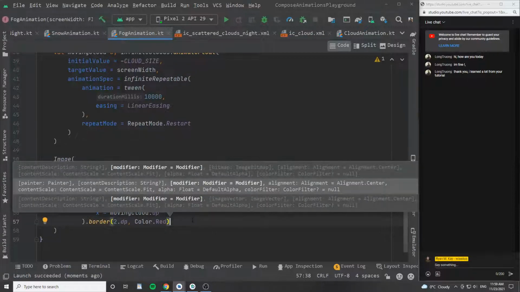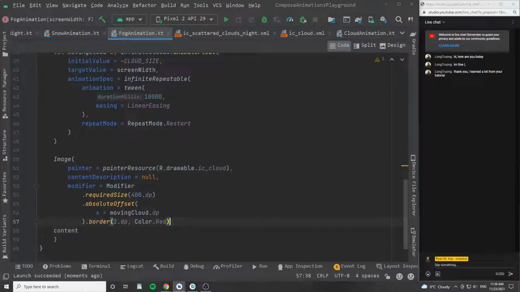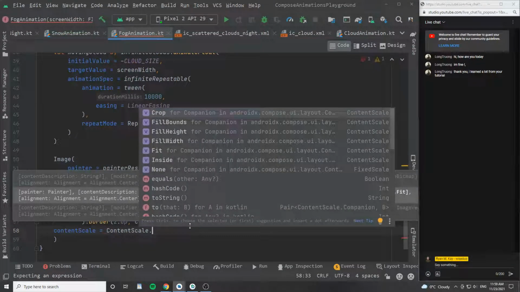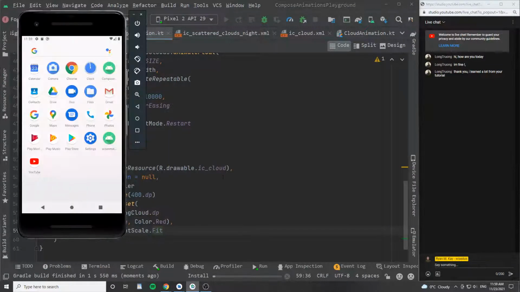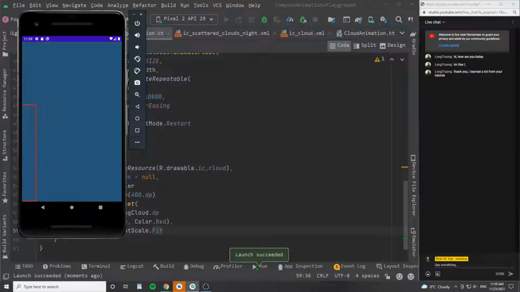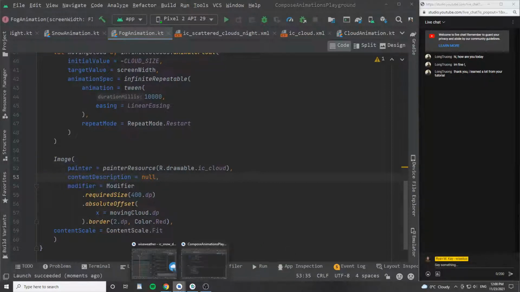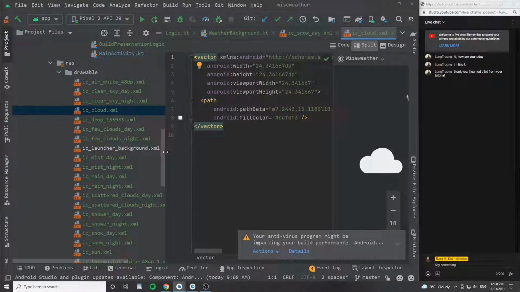I've never had to mess around with scale. Okay, maybe it's just I'm not used to working with scaling in Compose. I do see there's a content scale. So fit, what do we do? Content scale dot. Let's start with fit. This is probably what the issue is. It's weird though, because I haven't had to do this before. No? That's weird. Very weird.